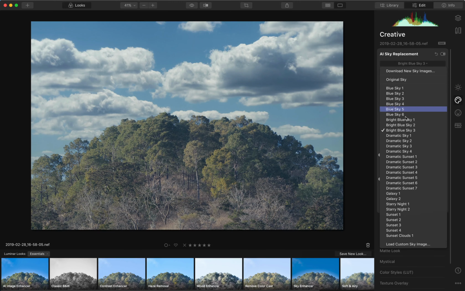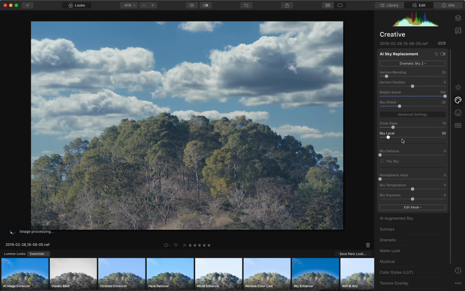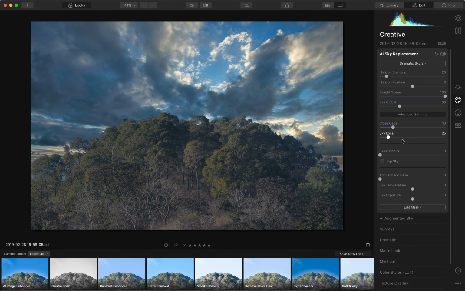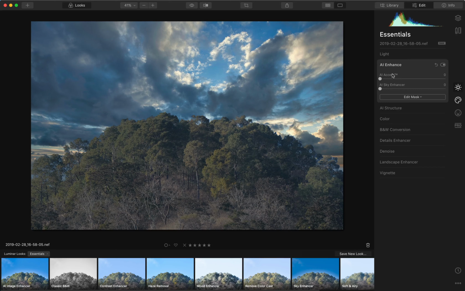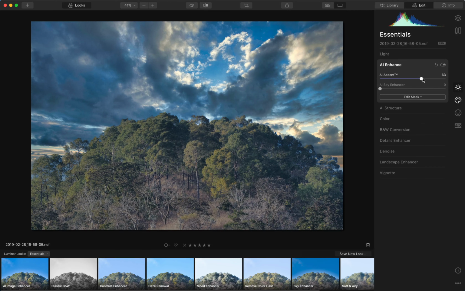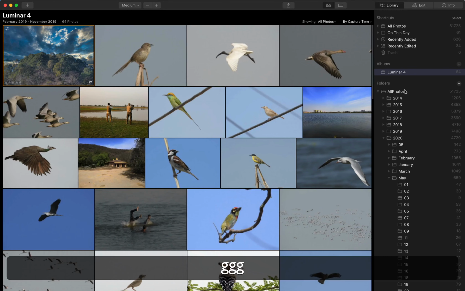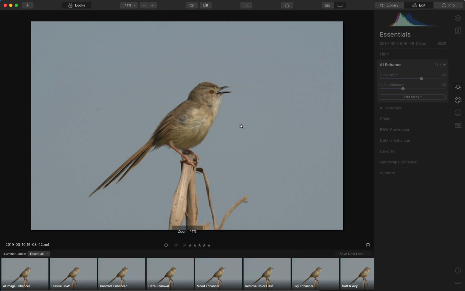let's try a different sky, a dramatic sky. Oh, that's even better. And like earlier, we can simply go back to AI enhance and just dragging on these sliders to enhance the image. Let's go back to the grid mode, try our regular birding stuff. If I recall, this is from Dhanori.